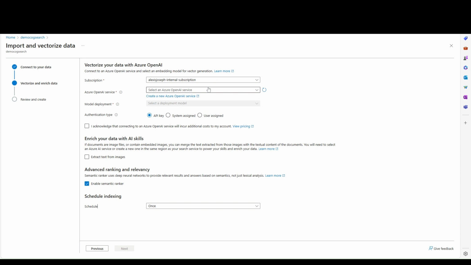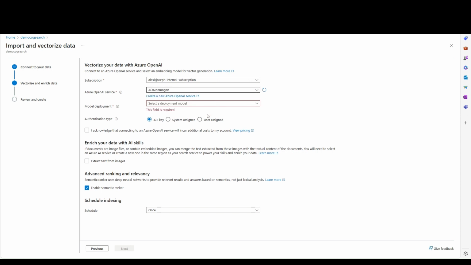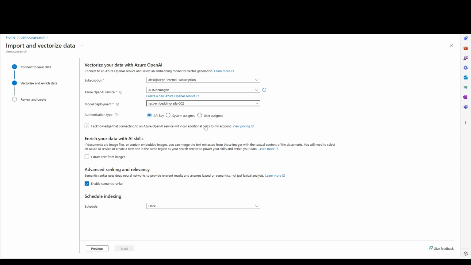Now what we can do here is call our Azure OpenAI resource, and it helps you create that there if you haven't made one, as well as an embedding model to use. And of course, it's going to cost you to embed your models.